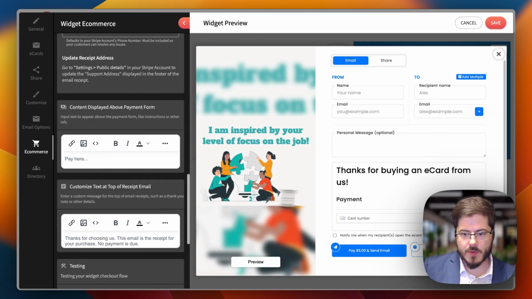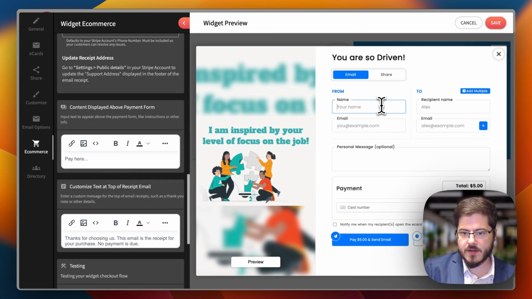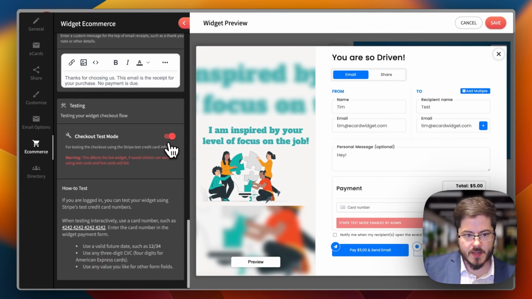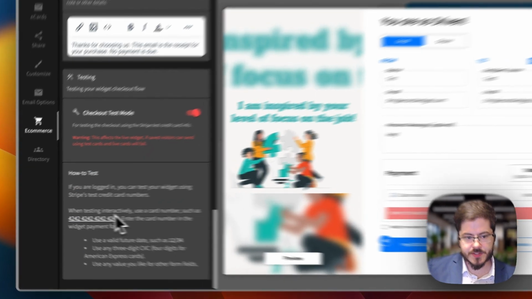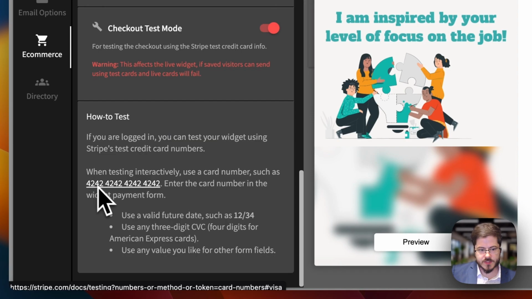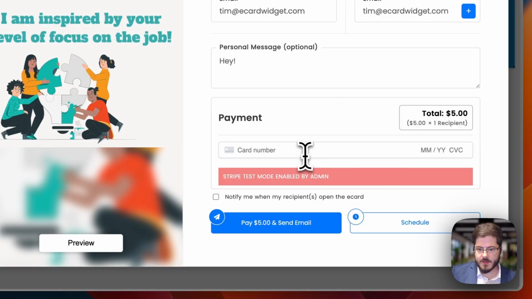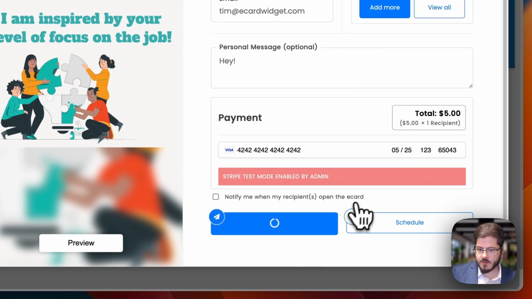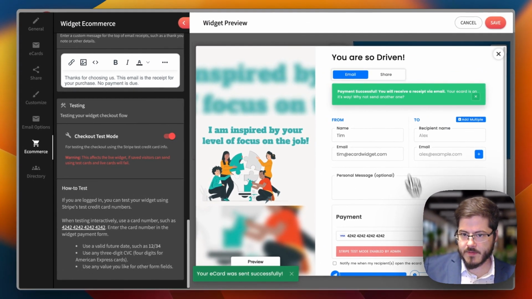And I can also do a test. If I want to, just do a test eCard. You can turn on this test mode, and this little warning will pop up saying that it's in test mode. What this does is it allows you to use the test card, which is this 4242 number. So if I put in the 4242 number and zip code, I can go ahead and click pay. And there you go. Payment was successful. You will receive a receipt via email. Your eCard is on its way.